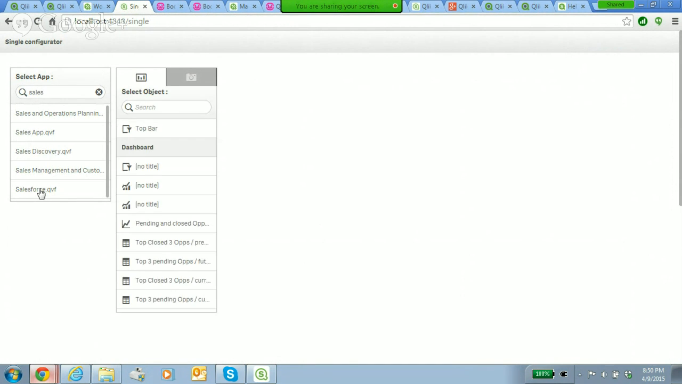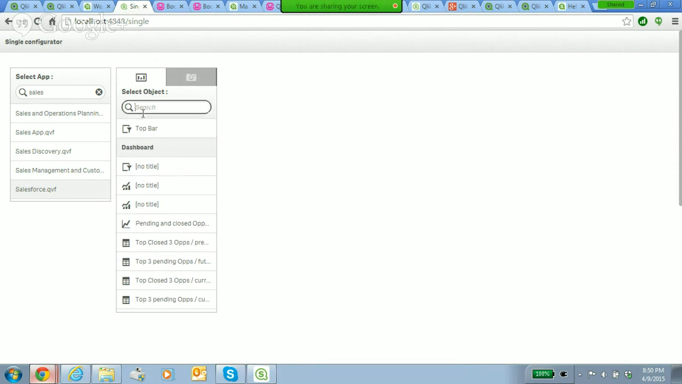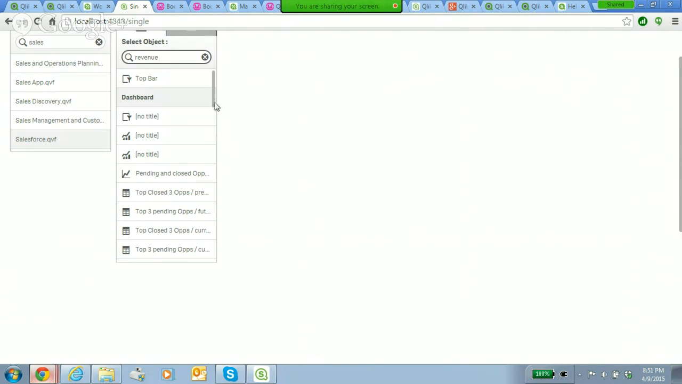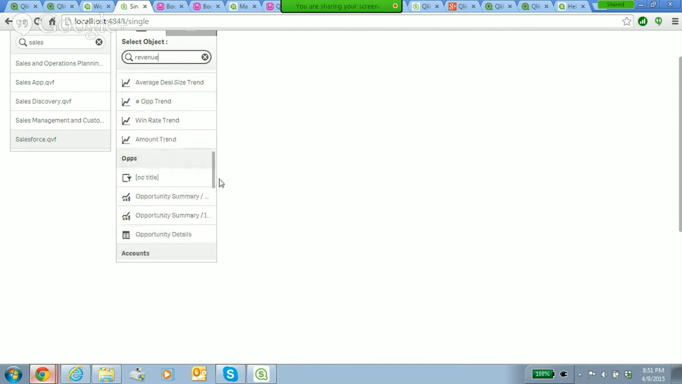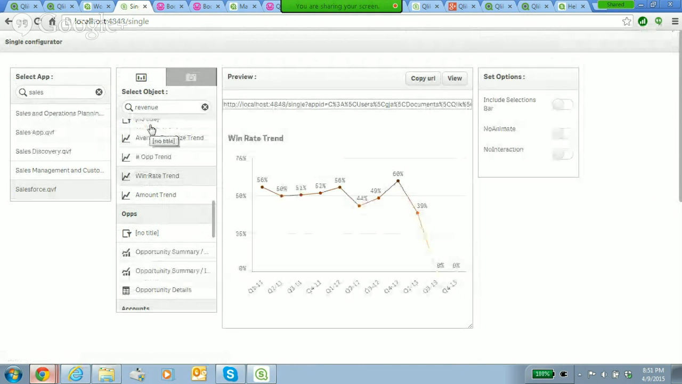So if I look at Salesforce, which is the application I was looking through, you can actually search through the visualizations, even the snapshots. What I'm going to do is look through the visualizations here, and let's say we have sales. Is there a sales one? Is there a top 3? Let's say revenue. Have anything that's there? Let's do win rate. So here's just one component. It's just a single component, and I'm just going localhost 4848 single.